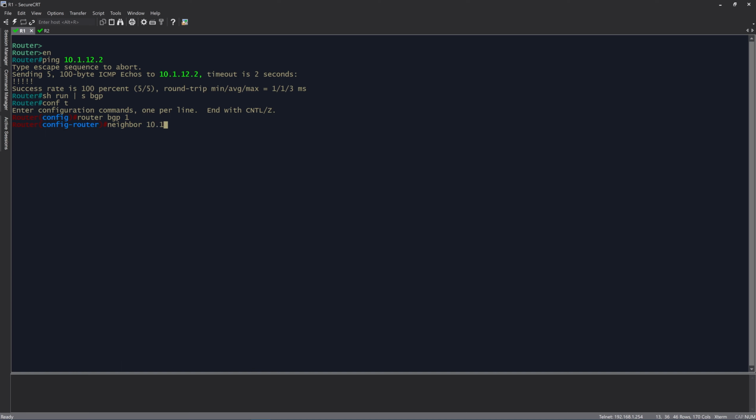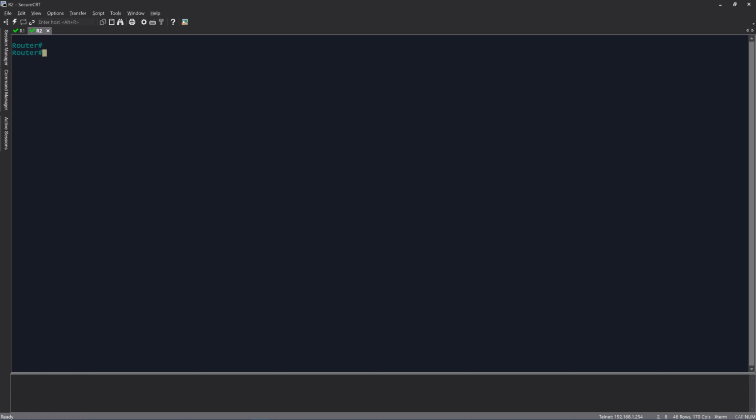The neighbor IP address. And the neighbor remote autonomous system number is number 2. Let's do the same thing from router 2. Let's see if we have any BGP configuration. We don't, so let's configure BGP.